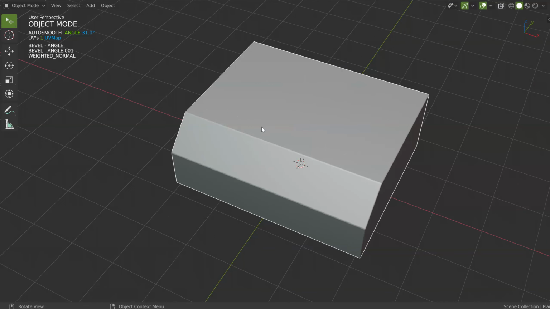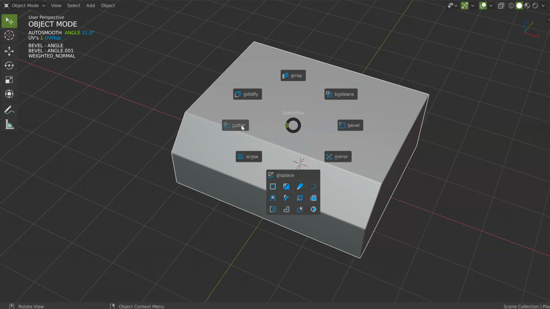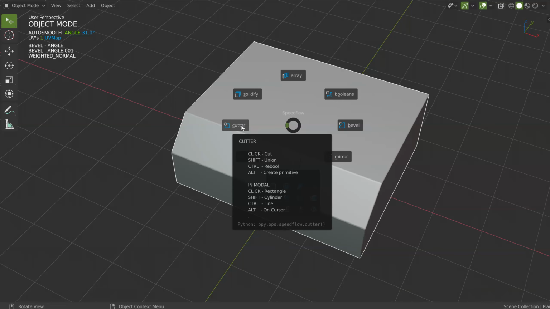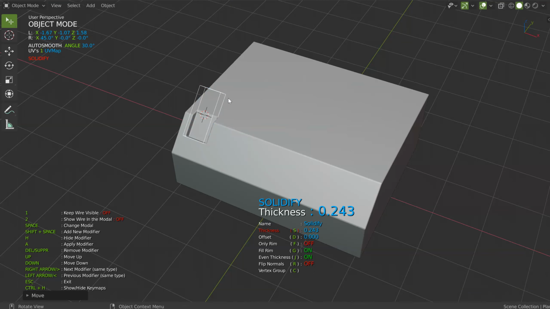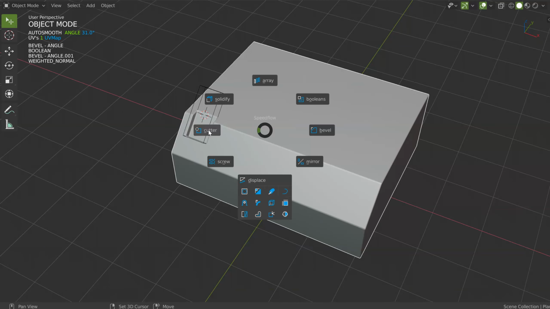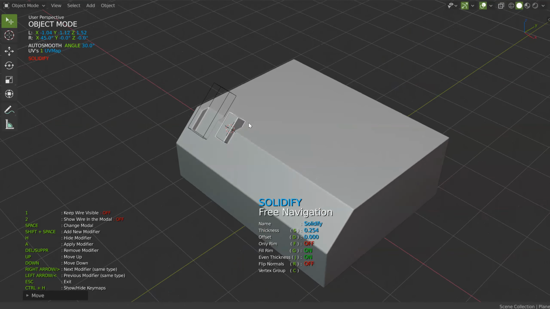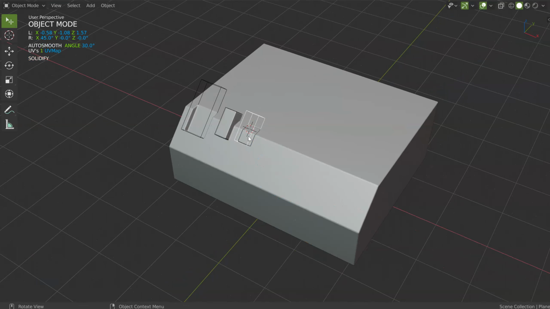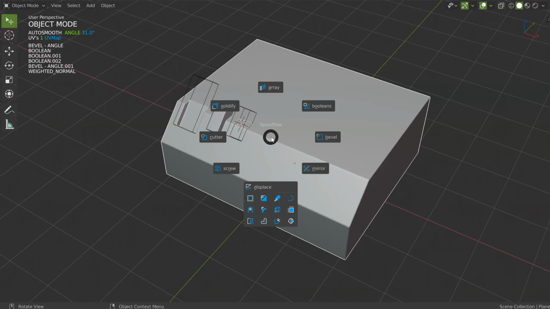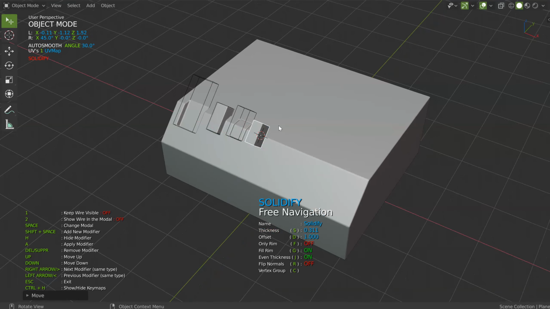Like I said, the goal of this cutter is to be as fast and easy to use as possible. So I wanted to use only three keys: Control, Shift, and Alt. If you place your mouse on the cursor, you will see the possibilities. Click, cut. Shift click, make a union. Control click, make a rubble. The rubble is two objects, like that. And Alt click creates a new primitive.